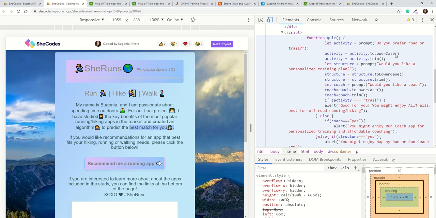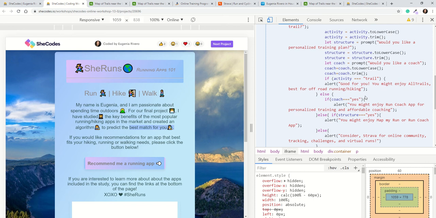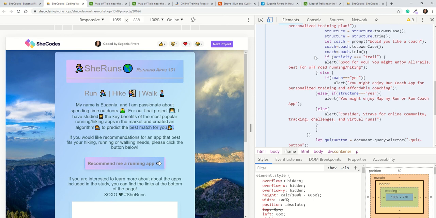This prevents the issue that if you for some reason decided to use caps and someone else did not, it is all the same answer, and the code is able to work whether you use caps or you don't use caps in any part of your responses. So again, every single one of them, you'll see that changes it to lowercase and trims. And then it goes to the nested code: whether you like trail, whether you like a coach, whether you like a structure, and if anything else is false, it researches the next question.